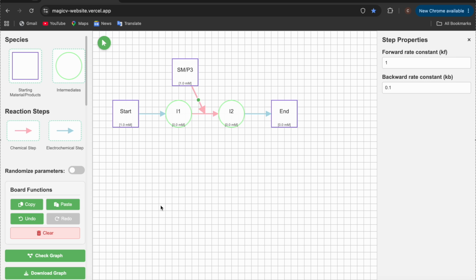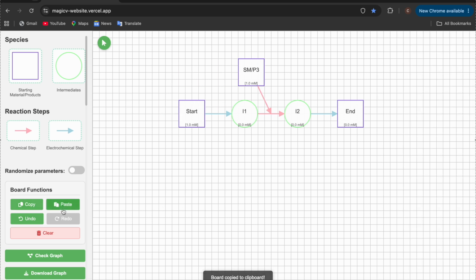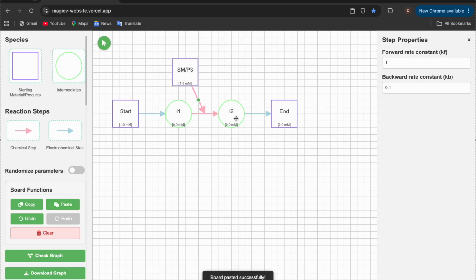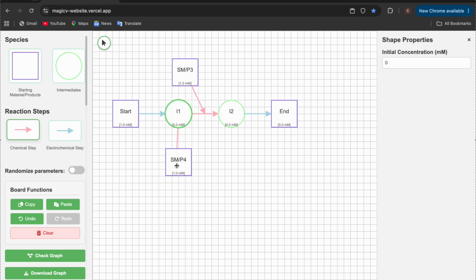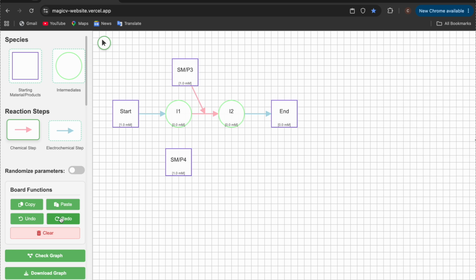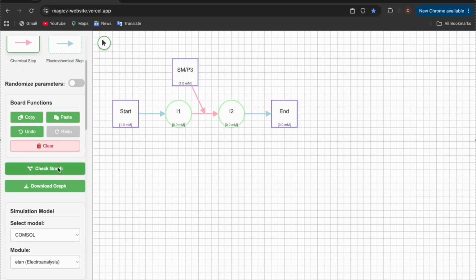If I wanted to, I could copy this board state, and then if I move it around, whenever I paste it back, it gets replaced by what was originally there. Then, let's say I added a new reaction. I don't like this reaction, so I'm going to delete it. So to do that, I select the shape, press the delete key. If I didn't like the fact that I just deleted that, I can undo that series of actions and redo them again. Now we can check the graph.